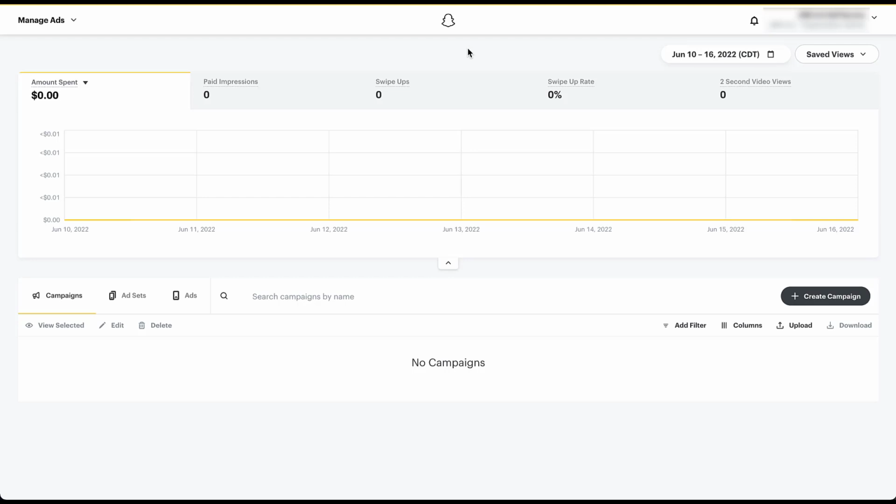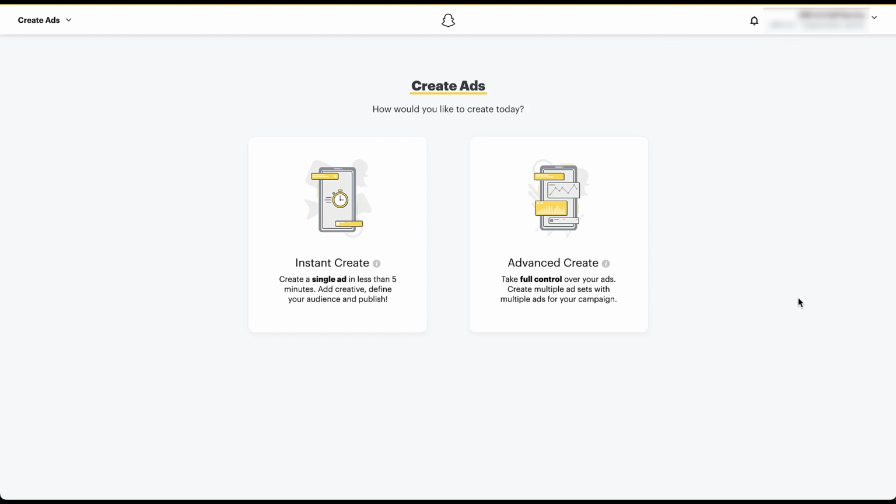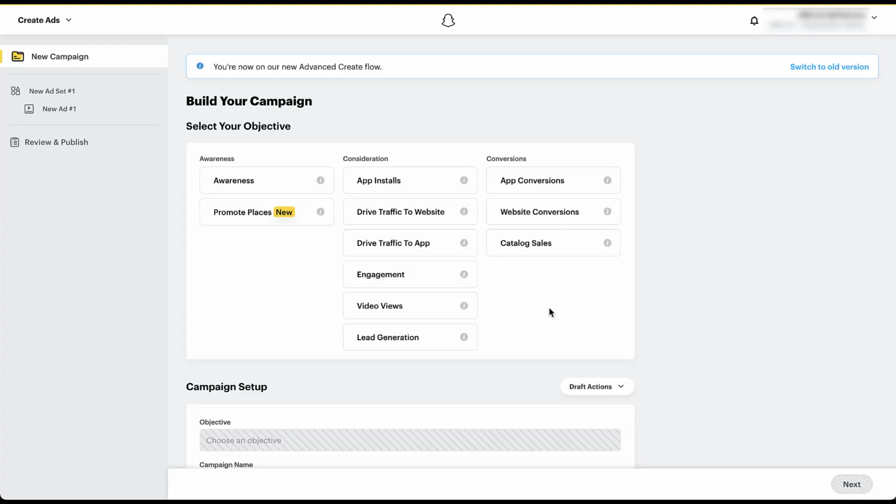So to get started building our lead generation campaign, I'm going to come down here to Create Campaign. And then I'm going to click Advanced Create so that we can take full control over our ads, create multiple ad sets in the campaign. The first thing we need to do is choose our campaign objective. And for the sake of this video, we are going to choose lead generation because that's the kind of campaign we're trying to create. But if you want an overview of all of the other campaign objectives, considering how many there are, we have another video that you can check out at the top of the screen right now. So for now, I'm going to click lead generation and then go through the remaining setup pieces.